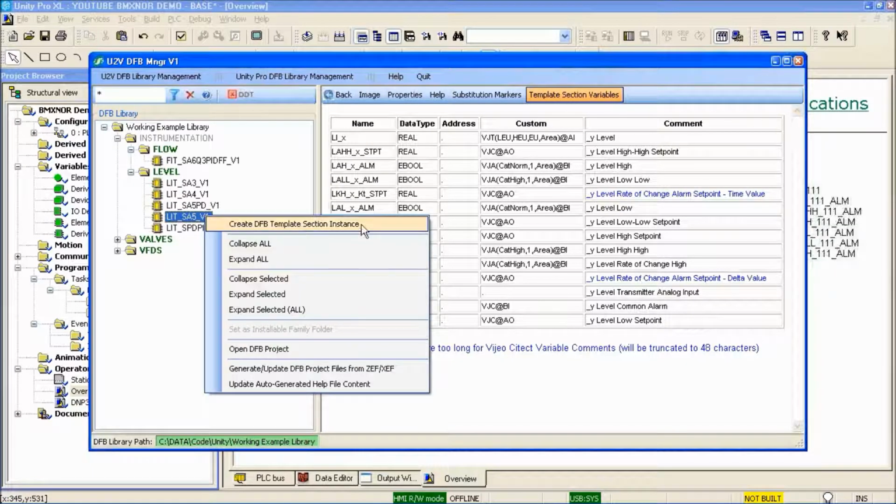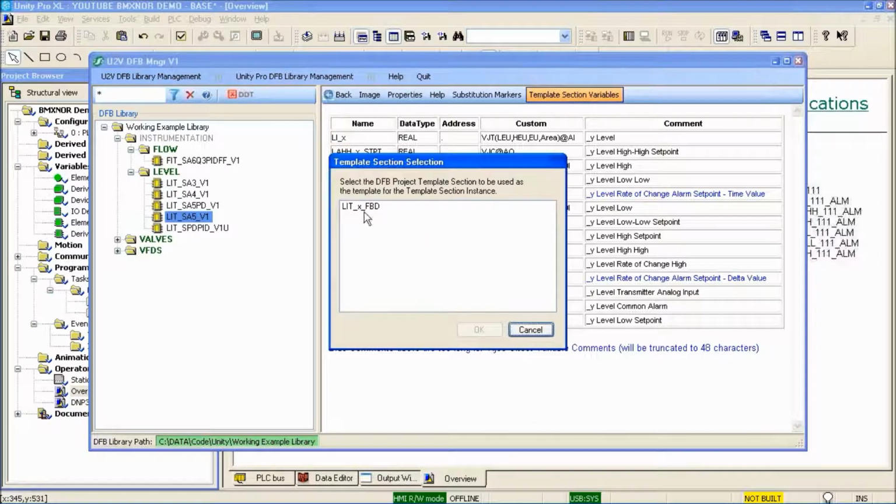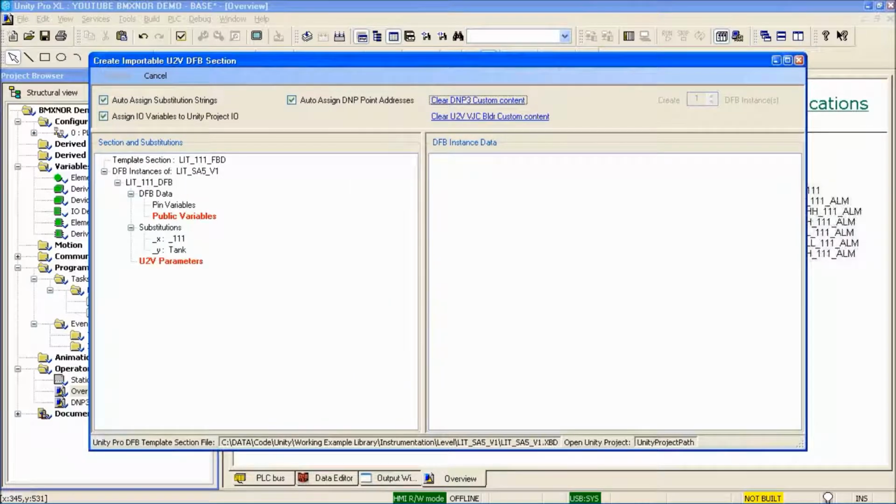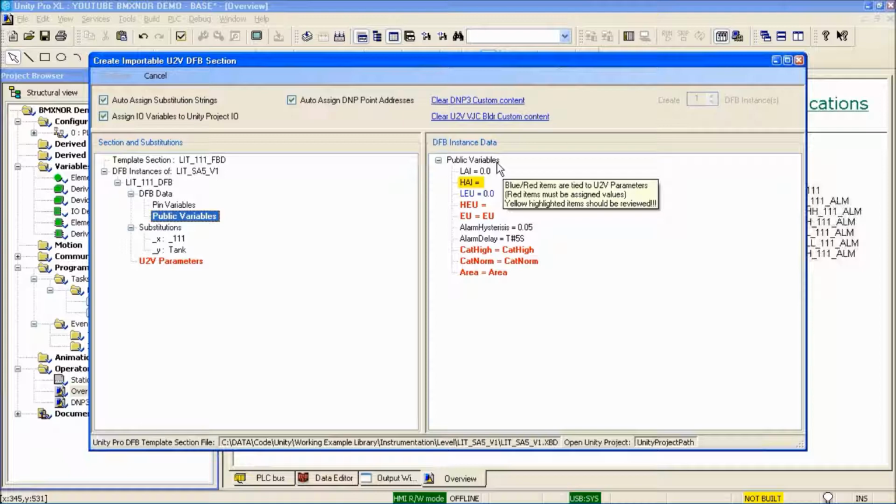Now I will create an instance of the template section. The substitution strings for the substitution markers are defined. This DFB has public variables that require value assignments. This is indicated by the public variables tree node having the color red in this section and substitutions pane. Note the mouse over help in the DFB instance data pane. Assigning the public variable values is by double-clicking the items. Automatic continuation through the required assignments is initiated.